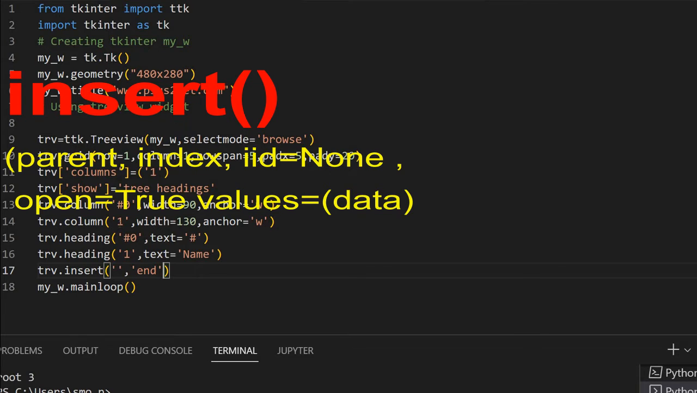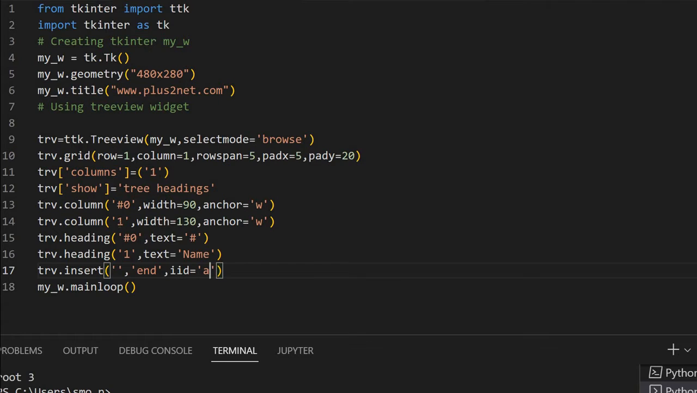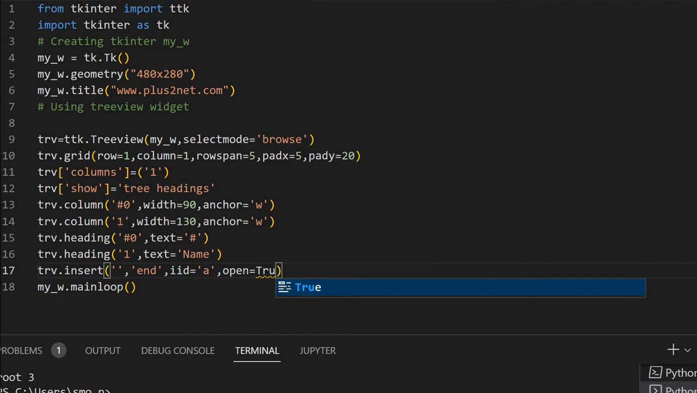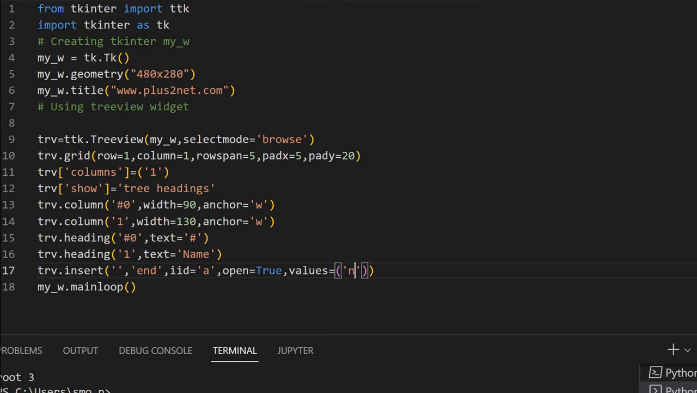Then I am giving a unique ID, IID equal to A. This ID has to be unique, and if I do not give it, then Treeview will add its own, but here I have given it. Open: by default it should be open or closed, so I am giving it true. Then values. Since it is a single one, we will give a tuple here. So let us say it is na dot Alex. This is what will go there.